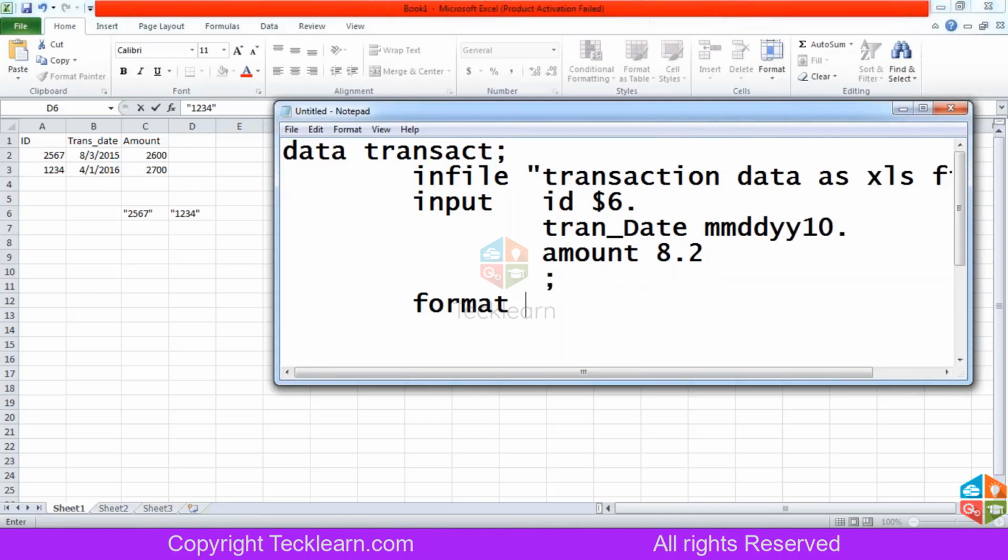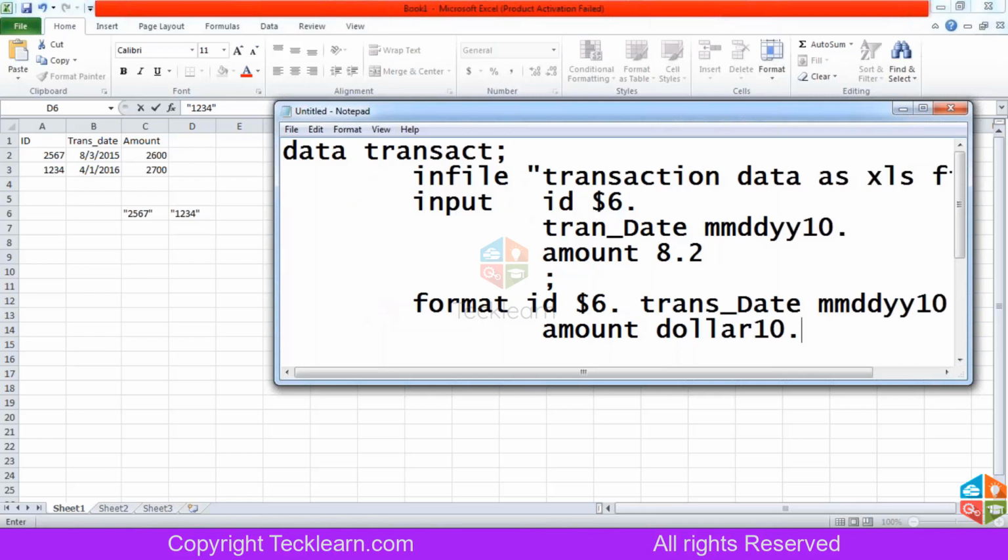Guys, as I told you, the format statement is what we are telling SAS how to write the data, as in how to print the data in a SAS dataset. So if I write here an input, the informats, there will be a format statement where I'm mentioning ID as $6, transaction date as MMDDYY10., and amount as $10.2.